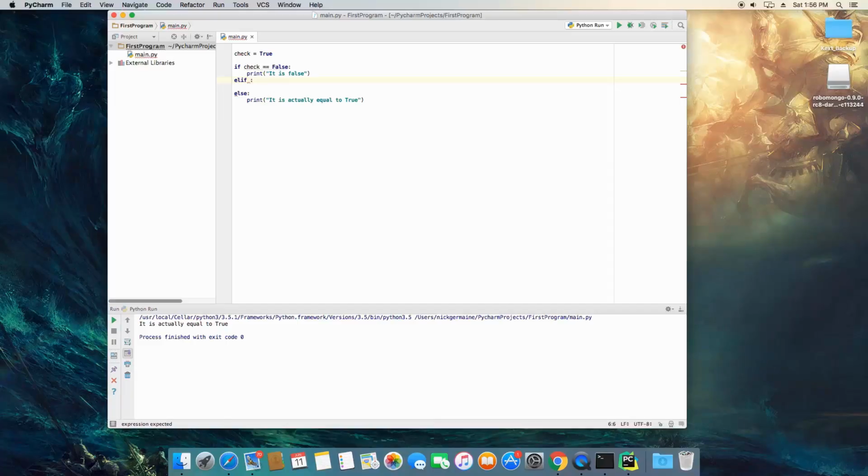So if check equals false, it's going to do that. Elif check equals hamburger, we're going to print out "yum hamburgers." And let's throw another elif in there. Let's say print "hello." So let's go ahead and save this. We're going to run it again.